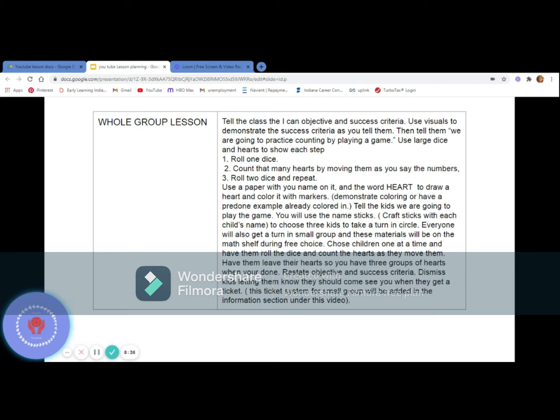Then you're going to dismiss them by letting them know that they'll come see you when they get a ticket. The ticket system is something I use for small group so that I don't have to yell across the room to people or get up and walk to each child. We have a ticket with my picture and their picture. And when I'm finished with small group or at the beginning of small group, I give those to children to hand out to other children. When they get that, they know they have to come sit at my table and see me. I can do a video about that if you'd like.